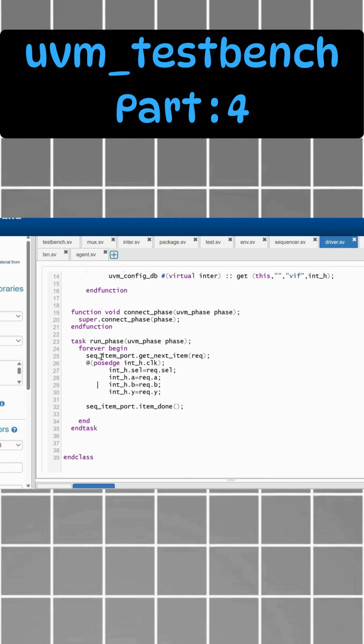Then, as you have seen in our test, directly in our driver, here our sequence item port dot get next item, which we are sending with our transaction to our sequencer, and in the driver we will get this get next item request. So the request has all the transactions, and the simple concept is that the interface will have this select from our request, then A, B, and Y. All the values we will take from the request created in the transaction, sequence and sequencer, to our driver. This request will go to our interface.